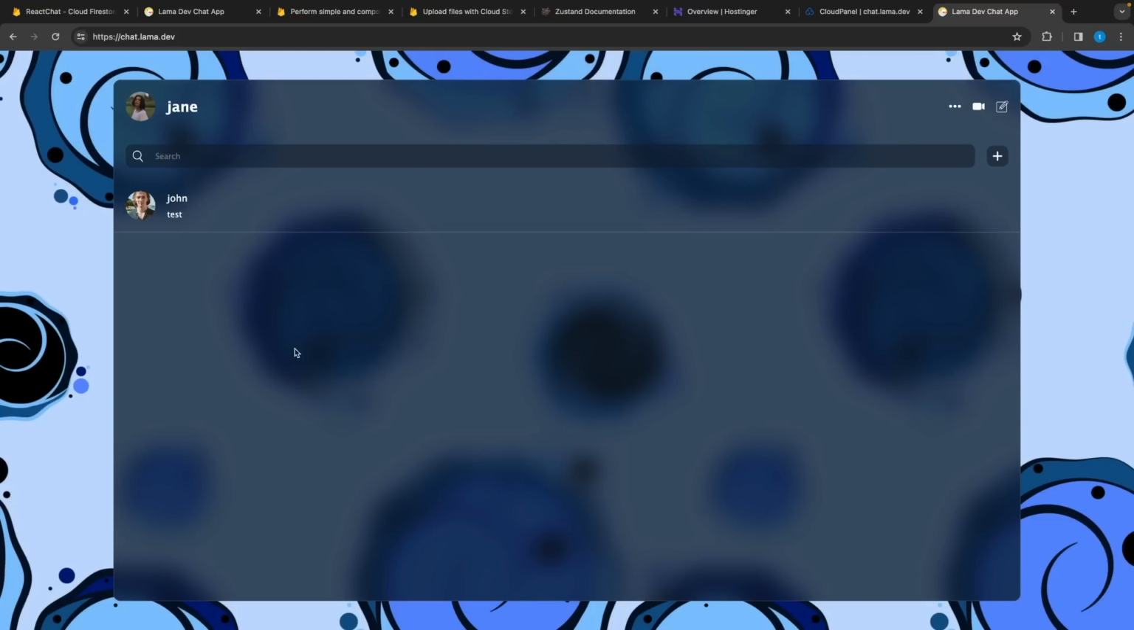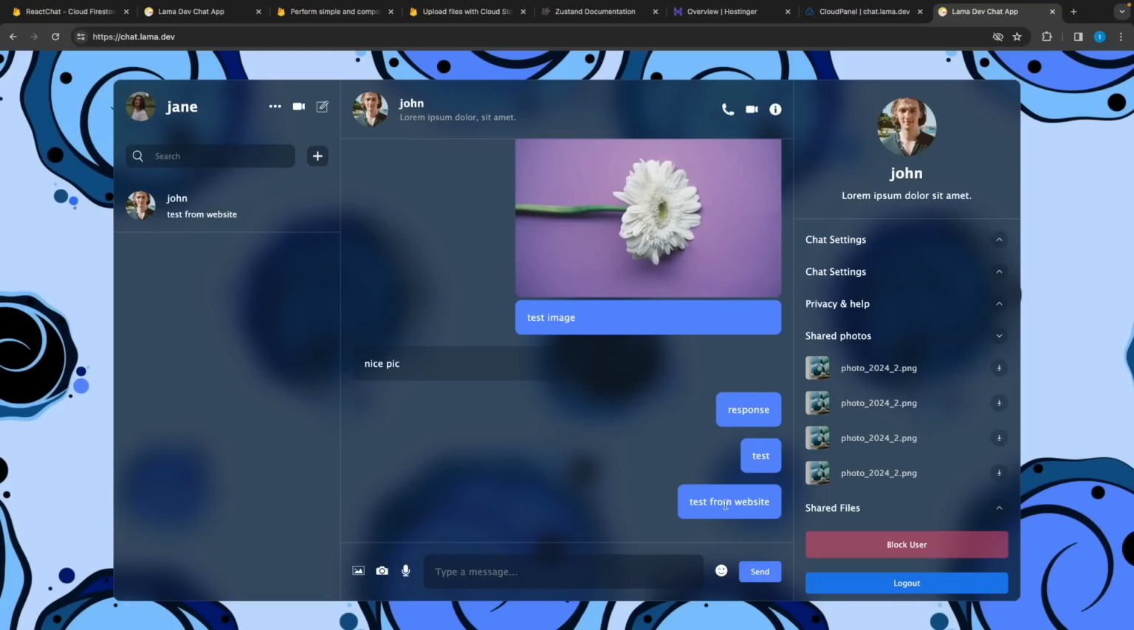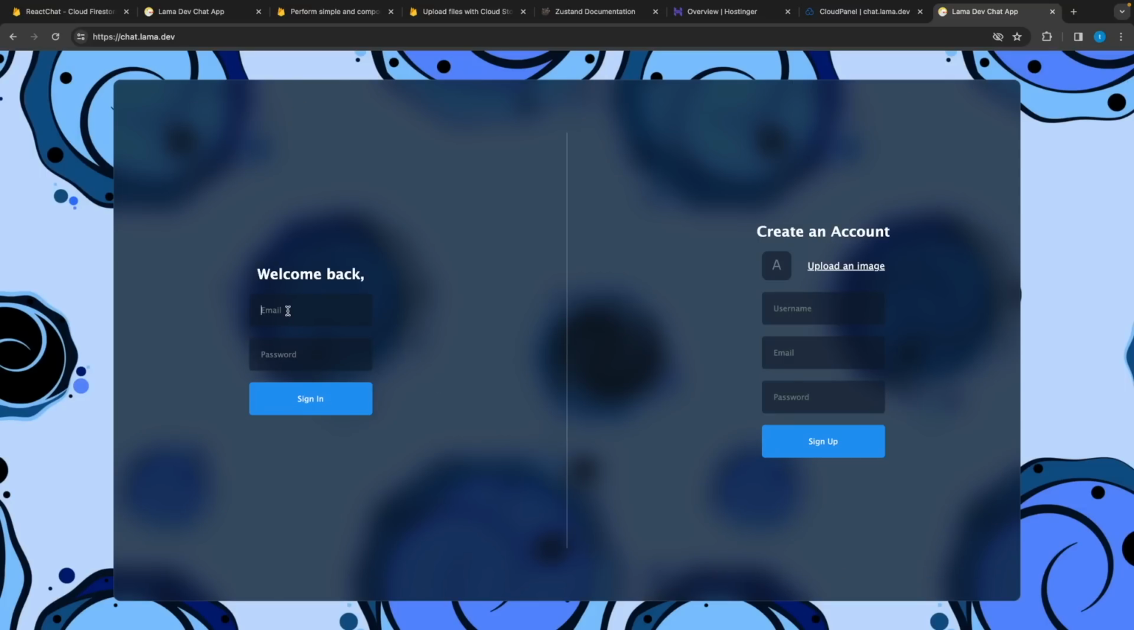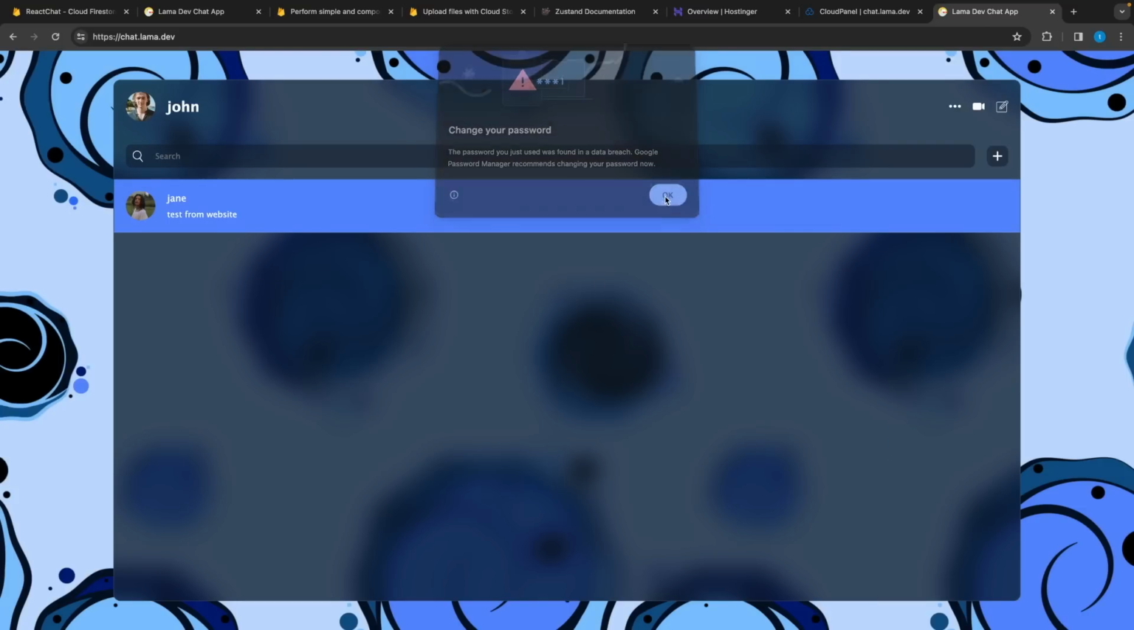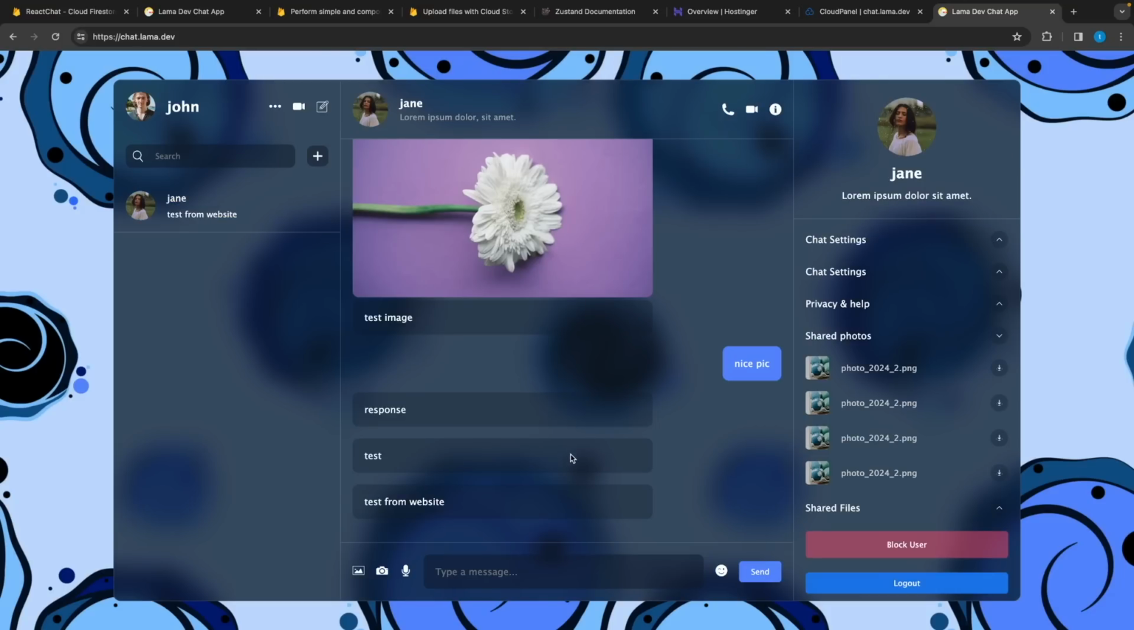And perfect. Let's test from website. And it works. Our message is here. We can block this user. Log out. Let's log in again as John. And the color is blue because we didn't read the message, but if I click, we can see our message here. And if you check your connection, you are gonna see that you have an SSL certificate.